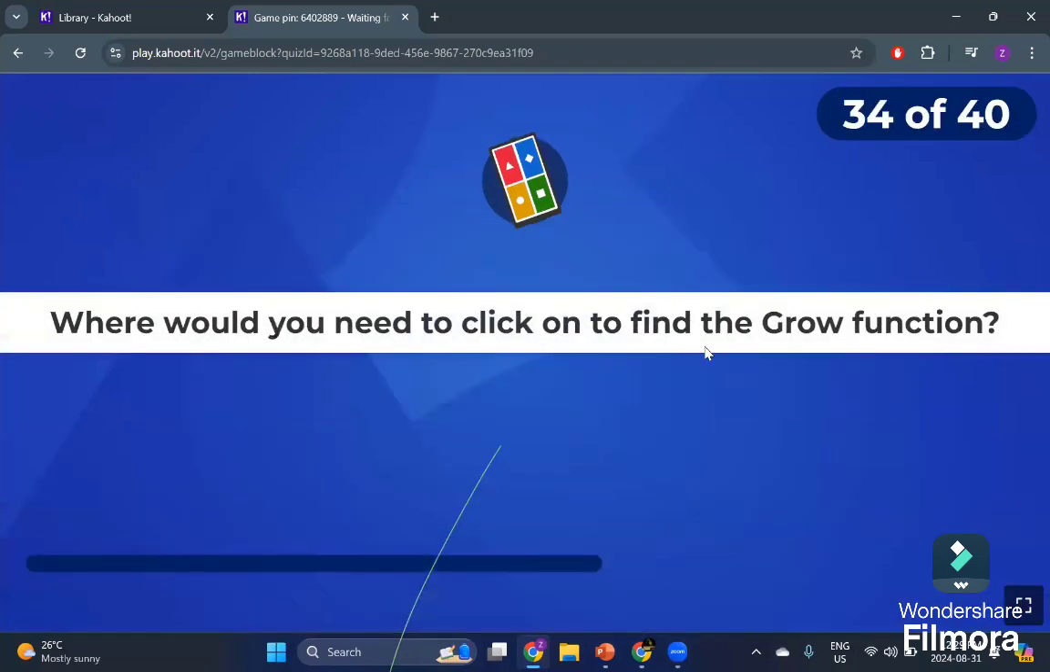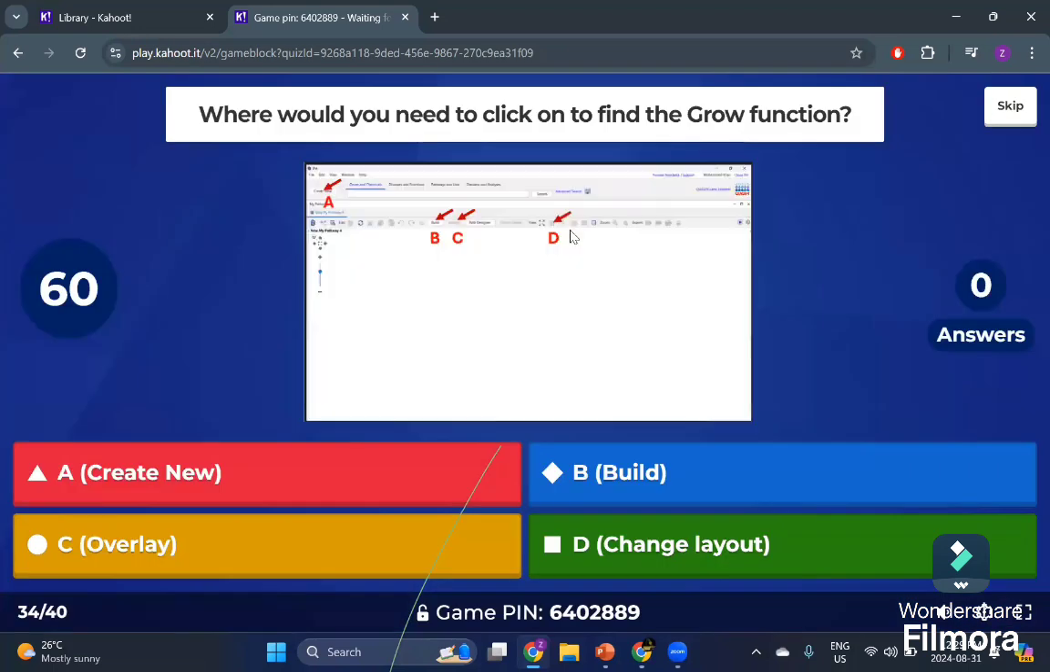Where would you need to click on to find the grow function? So it will show you a picture of IPA, and this, where would you click to find the grow function? If you can't read it, I have also included over here what it says.